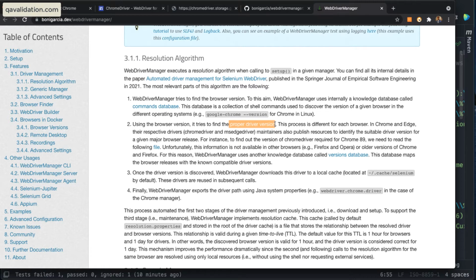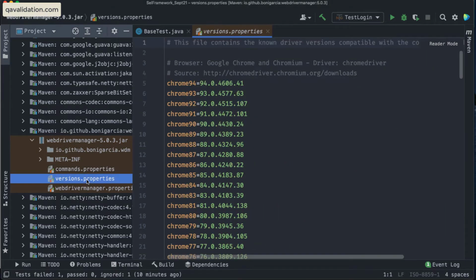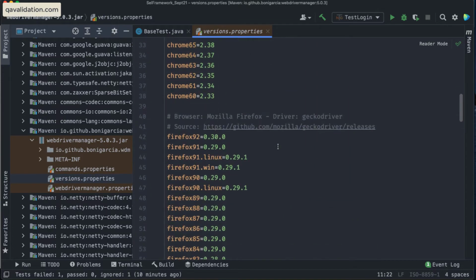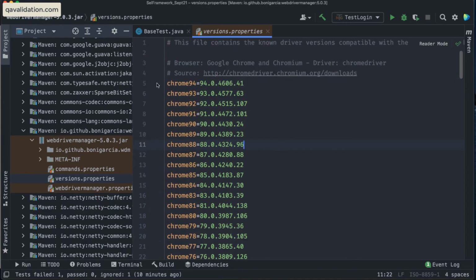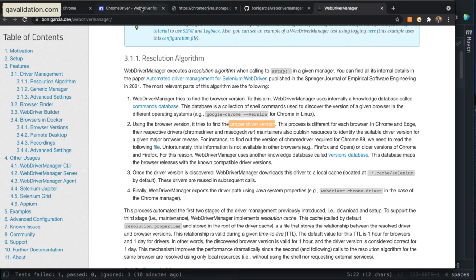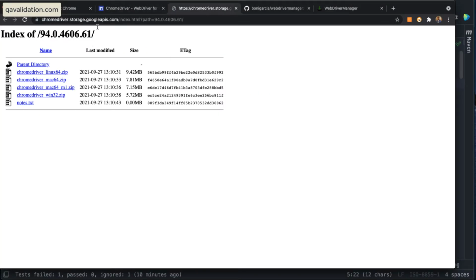Now based on your browser version, he is first searching into the browser driver versions database. Now what is this versions database? This is nothing but versions.properties. He keeps on updating all the versions of the browser drivers. You can see for Chrome 94, you will see 94 point this one. You can see it even here. If you go to this, for the 94 browser, what is it? It is exactly 460661, right?